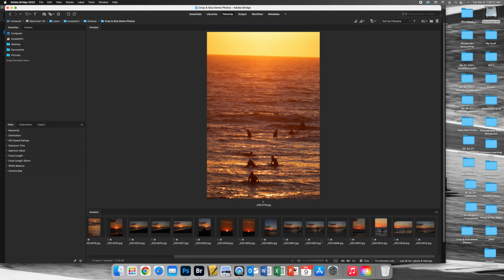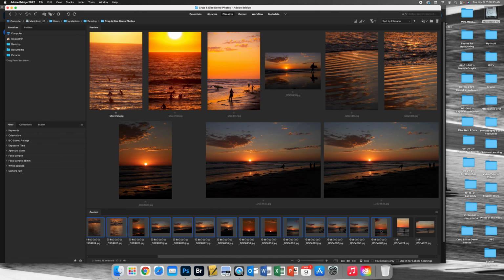So what I'm going to do is select 15 of my photos. You can do that by clicking on the first one and clicking on the last while holding Shift, and then you can select it all. Or if you hold Command, you can click on individual ones and select them out. So I have 15 selected.